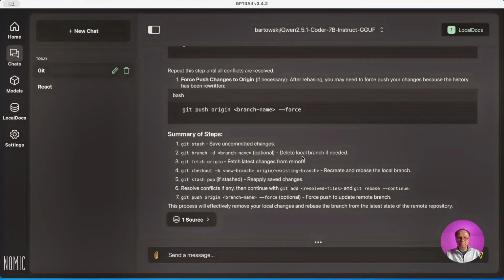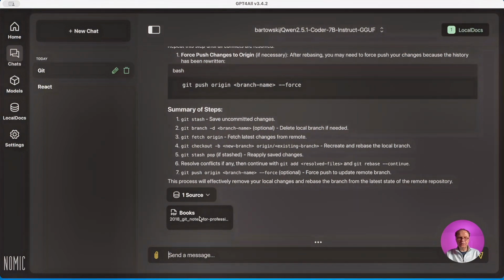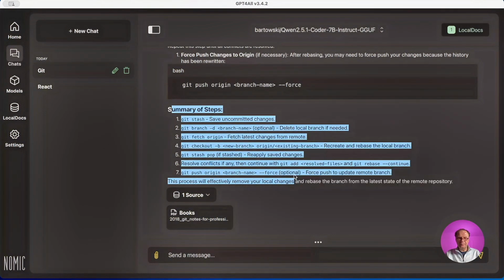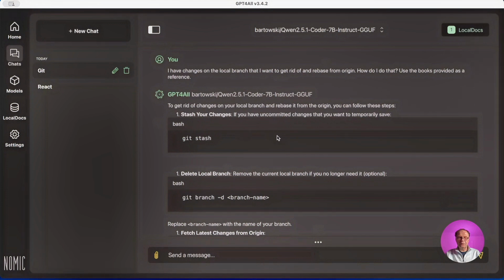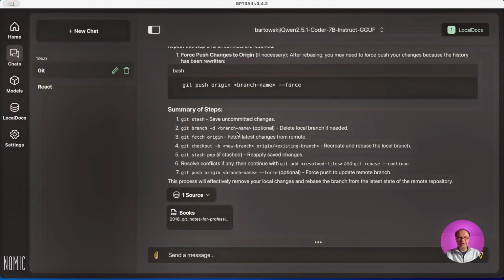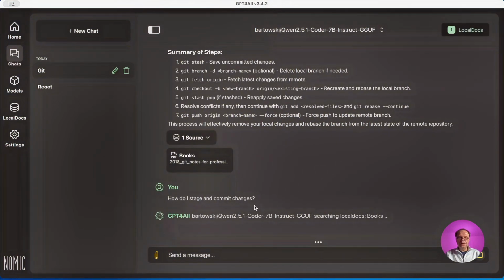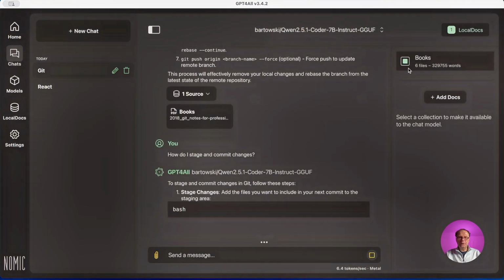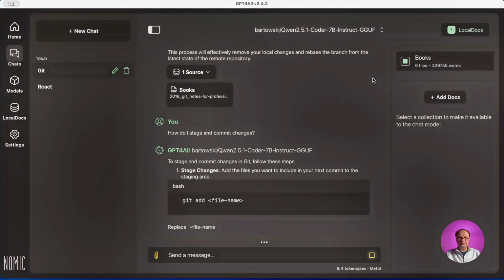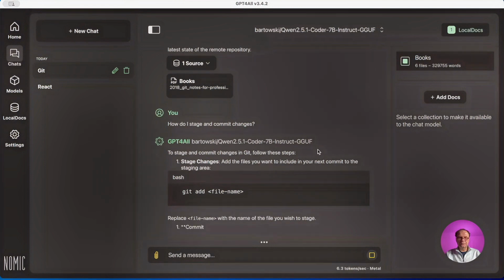Okay. So the answer is in, and one thing we can see here is that there's a source that was used, and the source was the 2018 Git Notes for Professionals. And here's the summary of the steps, and here's a detailed explanation of all the steps necessary. So this is very, very detailed, and it's based on my local documents. The question this time is, how do I stage and commit changes? It should be an easy question. And again, it's looking up the collection. And by the way, you can enable and disable the collection for each question, which is a good feature of the UI.